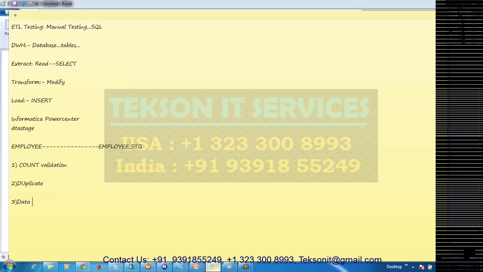Most importantly, you're going to do the data validation from field to field, meaning column to column. From each column in the source to each column in the target, you are going to perform the data validation. Let's say I have a last name, and I'm loading it to the name column in my target.